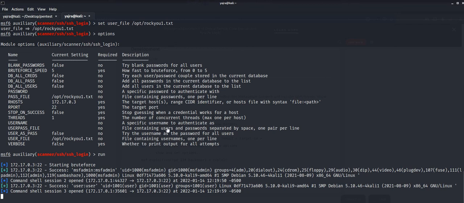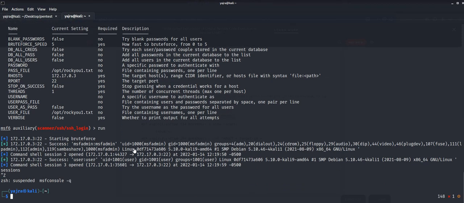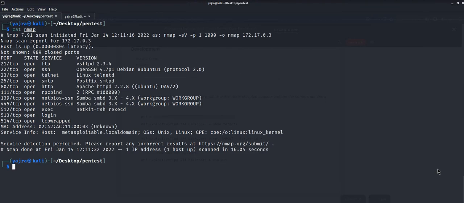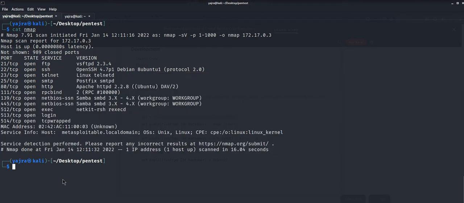Going back in our module in Metasploit, as you can see we have gathered the same credentials as we did in Hydra. Now moving on, our next target is port 23 for Telnet. So basically Telnet is like SSH, but the connection in Telnet is insecure. We can do the same thing that we did in SSH. We will use Hydra to brute force the credentials.